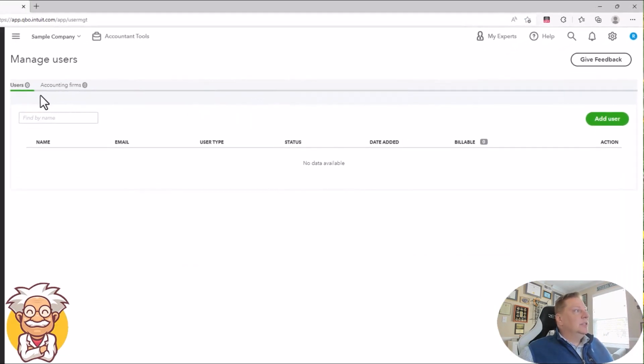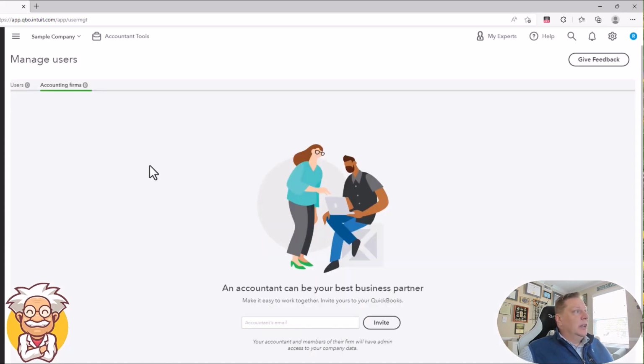First thing you notice, there are two different lines here. There's the users and accounting firms. Users will show up down here once you add them. Depending on your version, you can have up to 25 if you're in the advanced version. Over here under accounting firms, great feature of QuickBooks, you're able to add accountants that will be able to get in here and look at your data.